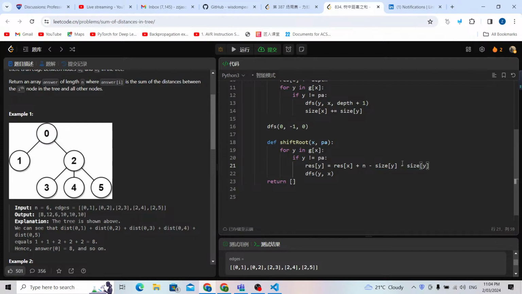So if it is written like that, I can use size y two times, or size y times 2. Normally I like to put the number first. So it's going to be minus 2 times size y, and the result y would be updated. Finally, I just need to return the result, but before that I need to call the shift root. It should be 0 and -1, and here I made a mistake. It should be the shift root, not DFS.